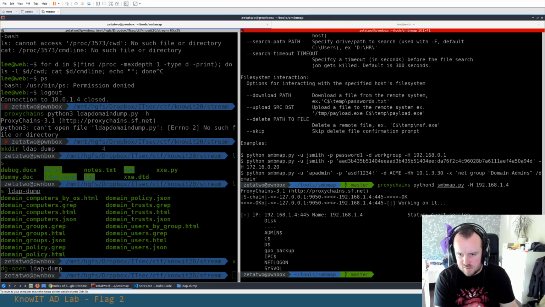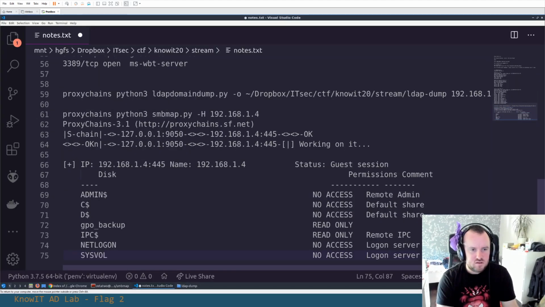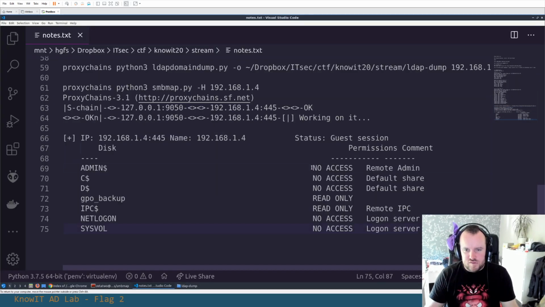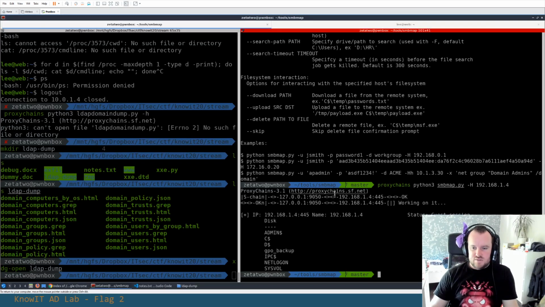Okay, seems that we're connecting. Right, so we do get some output here. We seem to have no access to most of the stuff, but there's this share called GPO backup that we do have read-only access to. That's very interesting.